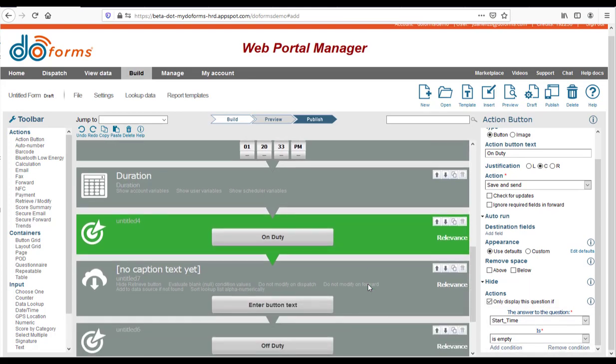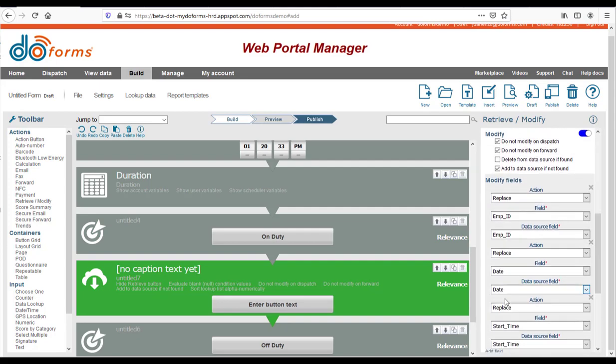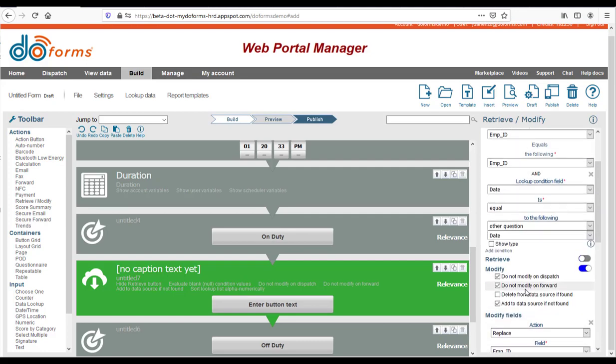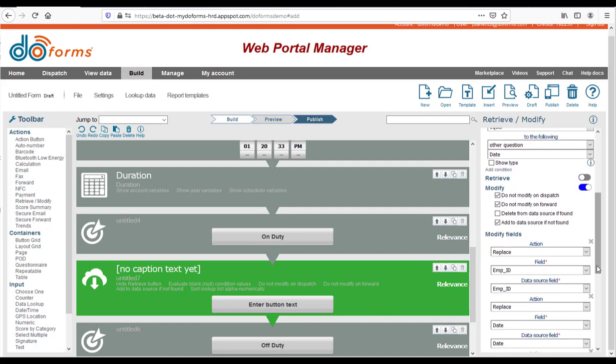And this on-duty is only going to be visible if the start time is empty. Now, the next thing we're going to do is put a modify after on duty, which is only going to happen if the start time is empty over here. What that's going to do, we have to first pick our data source again, and put our two conditions, employee ID and date, so it knows what record to find. But on the on-duty case where there was no record found originally, we're going to click on the add to data source if not found.